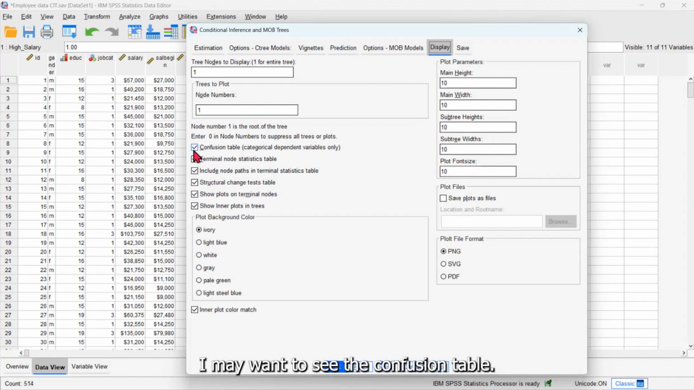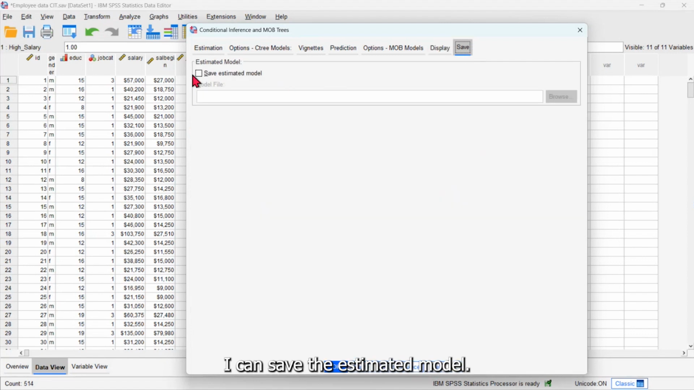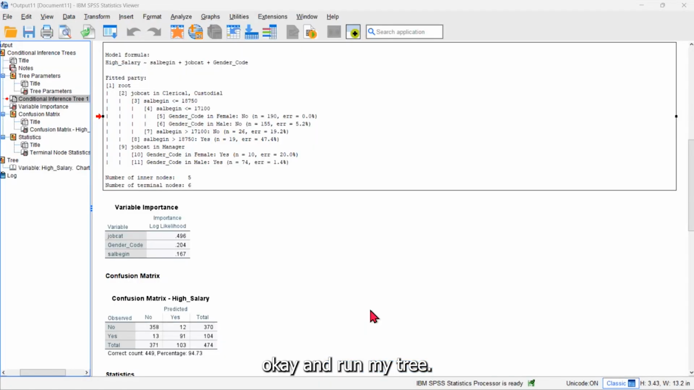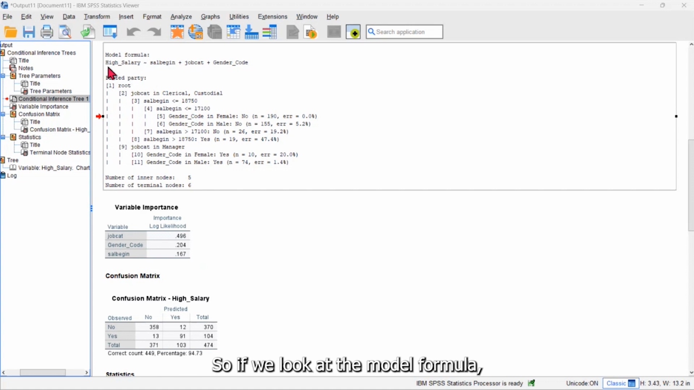So for example, I may want to see the confusion table. And then of course I can save the estimated model. And then I can click OK and run my tree. Now I have my tree output. So if we look at the model formula, I'm predicting high salary using beginning salary, job category, and gender.